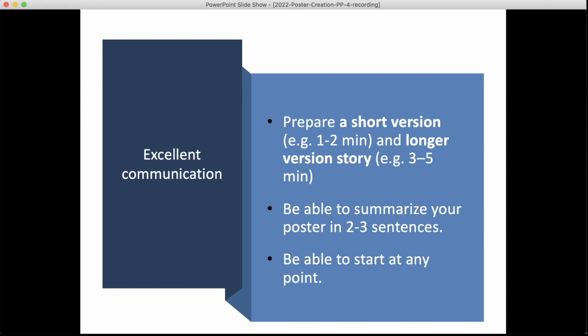You should have excellent communication. This refers to how you present your poster. You may want to prepare a short version and a longer version of your story. If your audience is in a rush, you can use the short version. If your audience have time, then you can use the longer version. And be familiar with the content of your poster. Be able to start at any point.